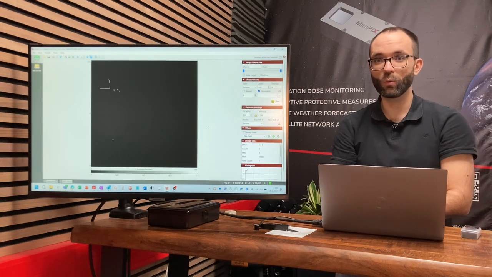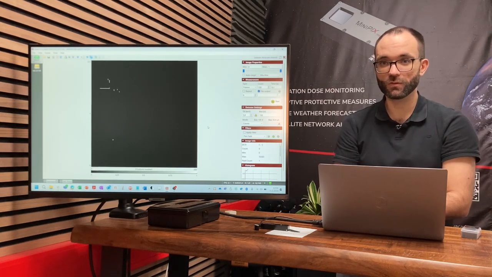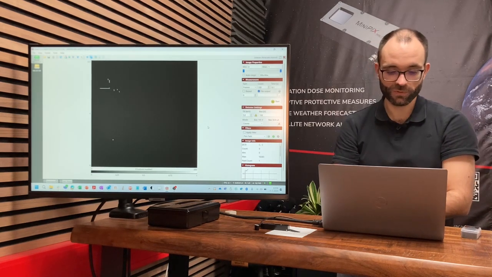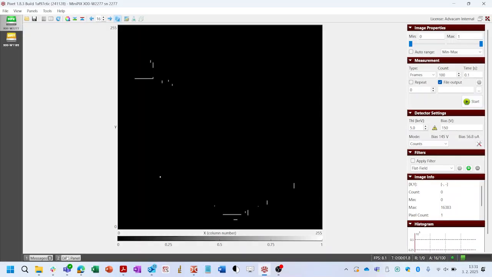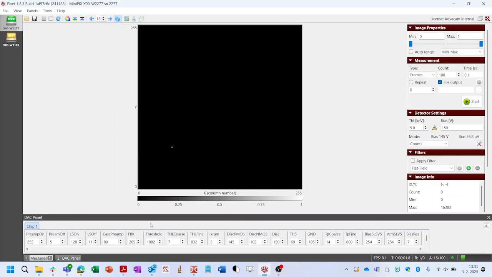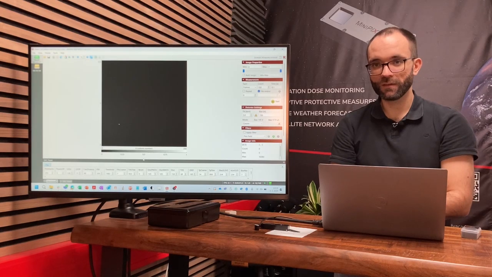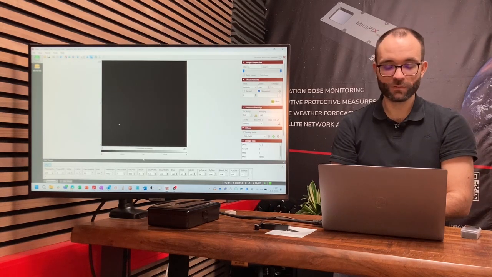There is also one section that shouldn't be changed at all by the user, and this is the DAC panel, which represents the internal settings of the TimePix chip of the device. Those parameters should not be changed, as it might cause permanent damage to the device.